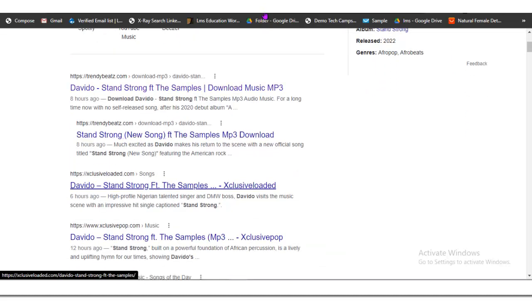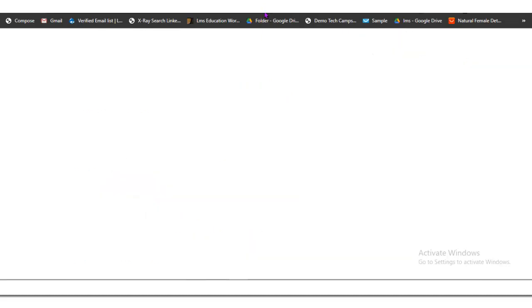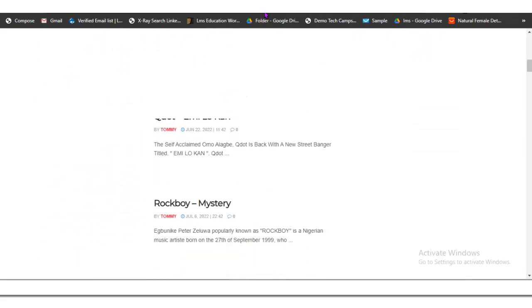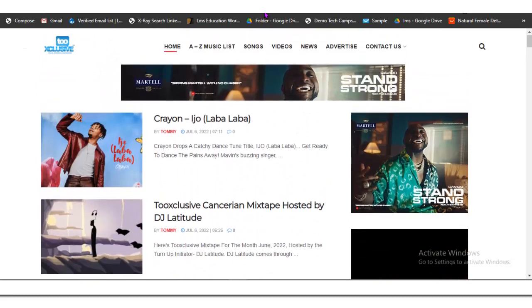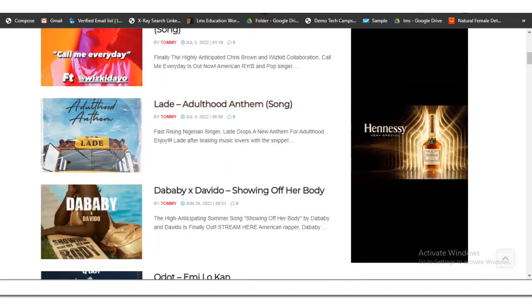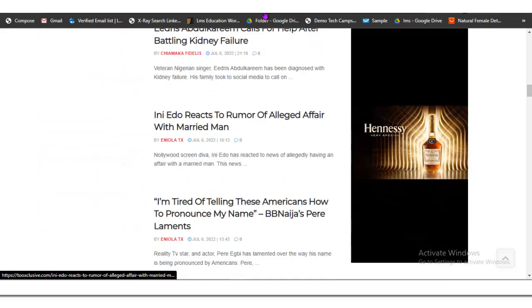You can see them, for example Exclusive. You see A to Z of music list, songs, video. This is an example of a music or a video blog. The reason I call it a music or a video blog is that aside from music, they also upload videos, because for every song that comes out, at times they also do a video for it. So that is why we call it a music and a video blog.